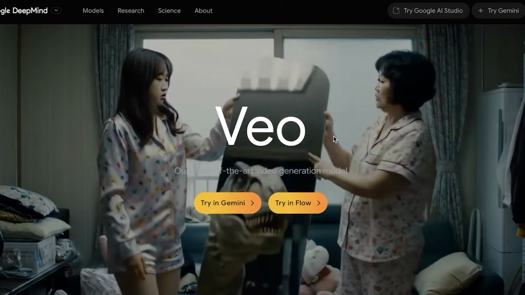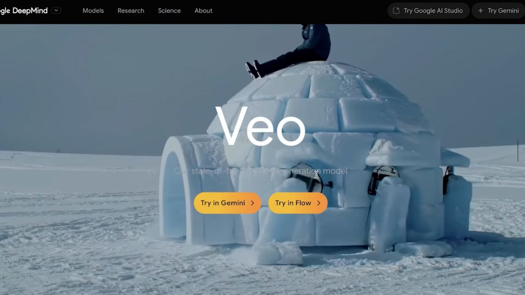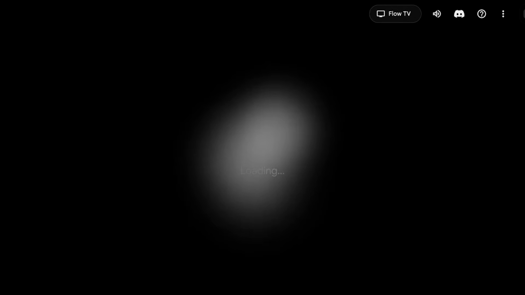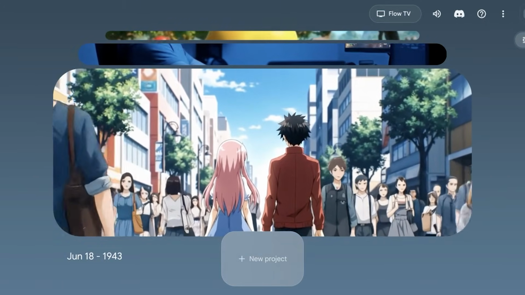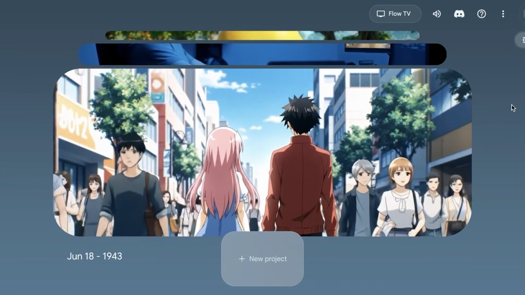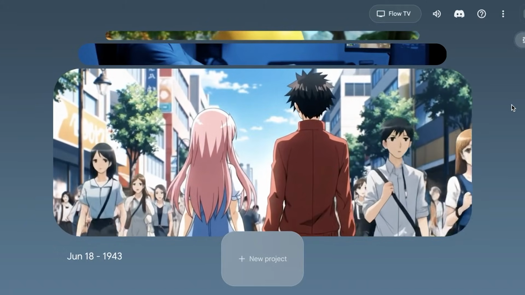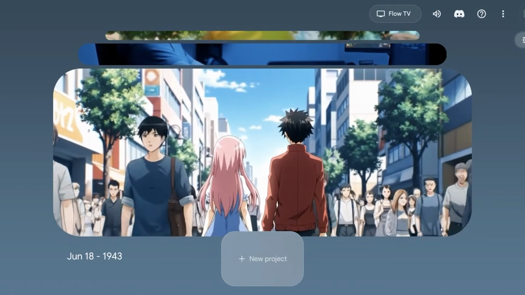So let's get started. For this, all you need is a Google account, so simply head on over to deepmind.google and then click on Try and Flow. Once you do that, you're going to click on Create with Flow over here and you're going to sign up using your Google account. Once you have signed up, this is what your dashboard is going to look like. Now, keep in mind that you do have to put in some type of payment information because the first month you do get for free, but after that, it is going to be around $20 for the AI Pro plan.